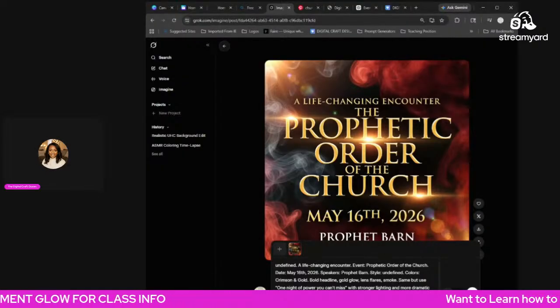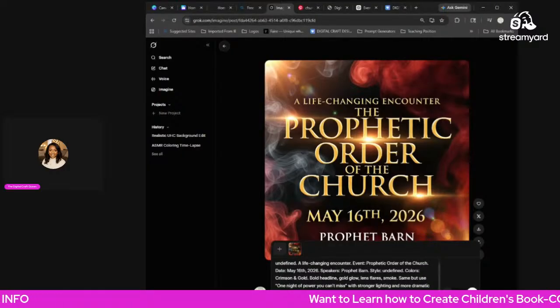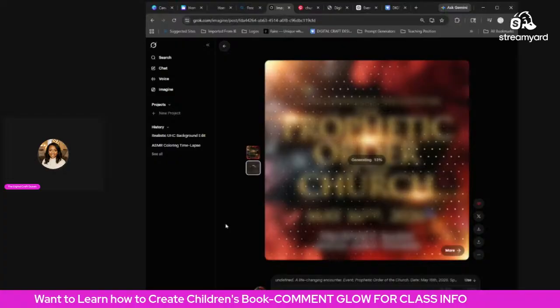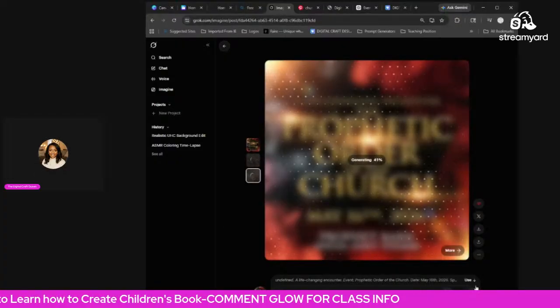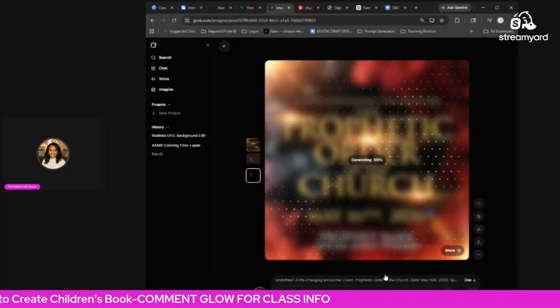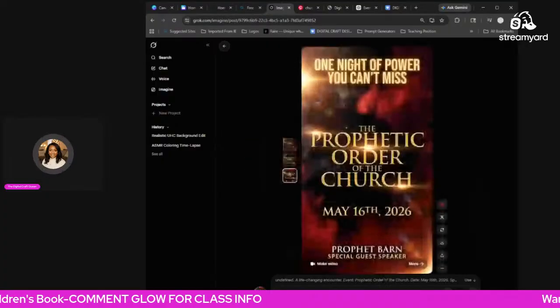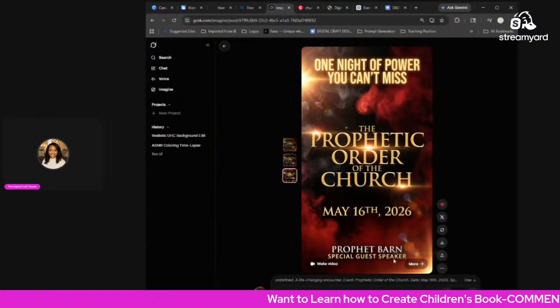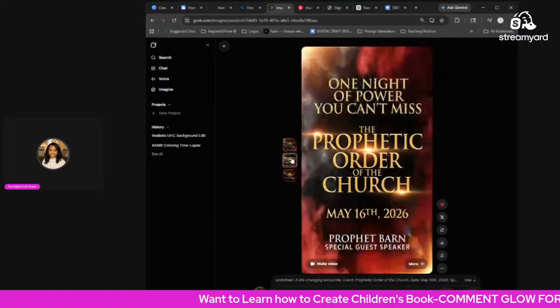All right. I'm going to use 9:16, like the size of a TikTok reel. All right, and let's see what it comes up with now. So this is great. You can go ahead and take this, edit this. You can add the ministers or the speakers here. Here we go. One night of power. You can't miss the Prophetic Order of the Church. Prophet Barnes, special guest speaker.